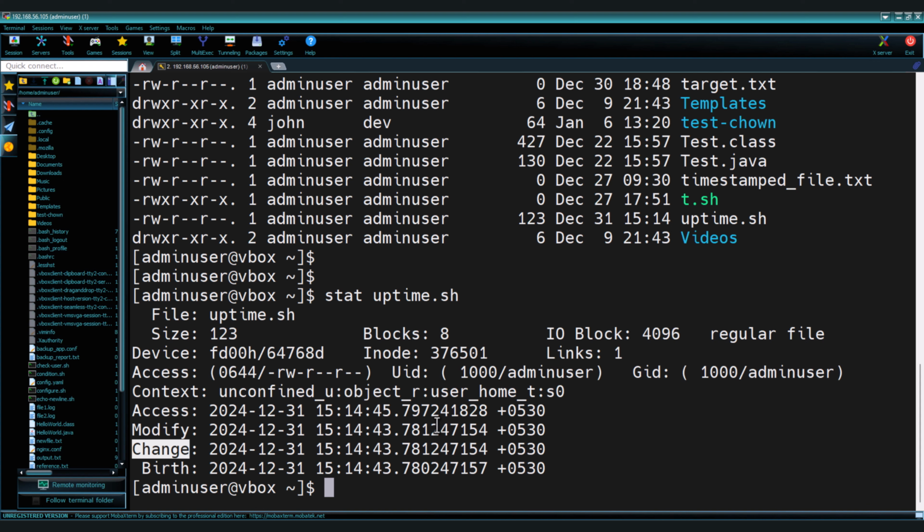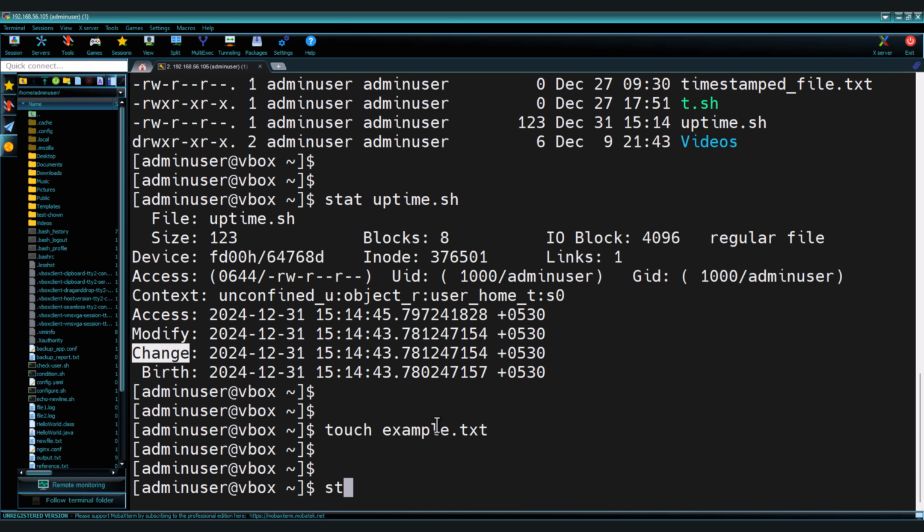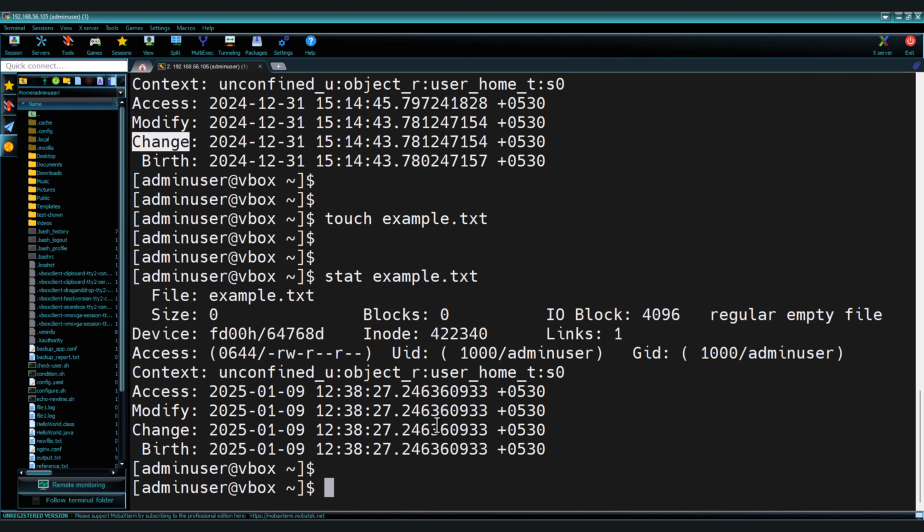Let's explore how you can use stat in a real world scenario. I will create a file, example.txt. If you check stat example.txt, you will get all the details. Let's explore the key options and real life use cases.